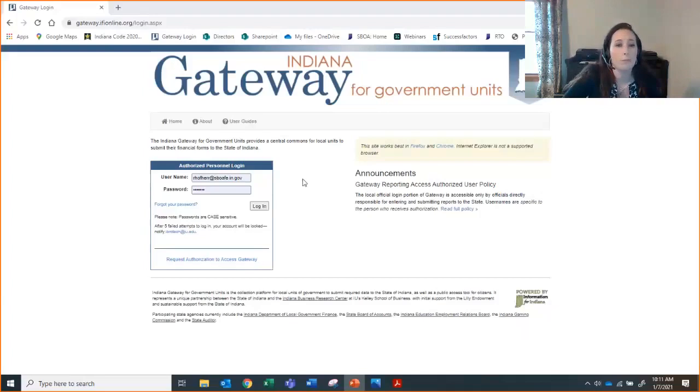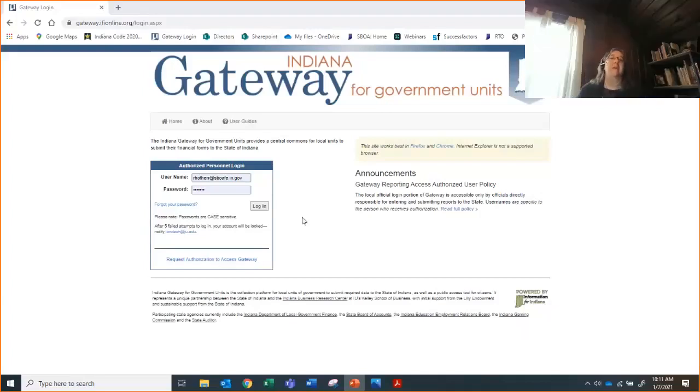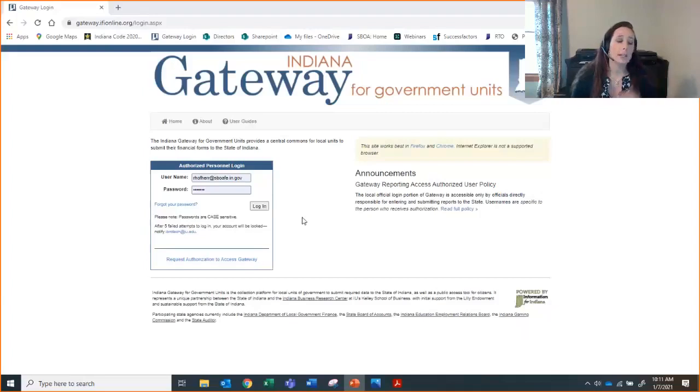We do have a question about how many logins can you have per office? Oh, okay. So the elected official, so you as auditor, would get the submitter. You are the only one who is allowed to have submitter access. So there's only one submitter. You can delegate access to other individuals in your office. You can have one that has editing rights.